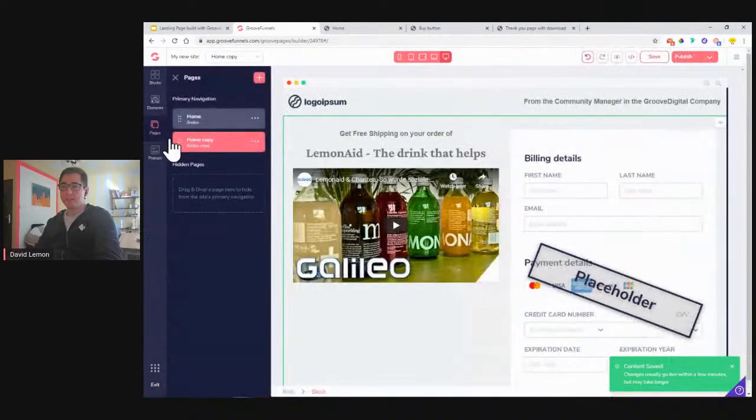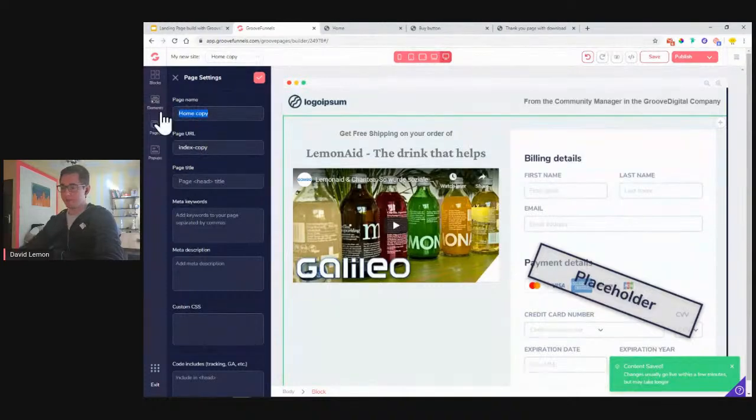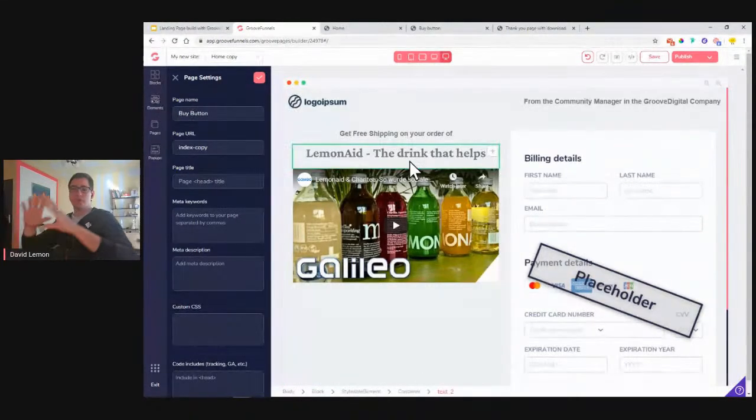Once I cloned, this is the cloned page. The way you know that this is the cloned page you're working on is once you click on the pages here, you can see that you're working with a home copy. This was the home that we just designed earlier, and this is the home copy. So I want to rename this. This will be our buy button page. We will redo this page so that it doesn't have a checkout embed and a video. We'll make sure that the video is in the middle, and then below the video, we'll just put a buy button.